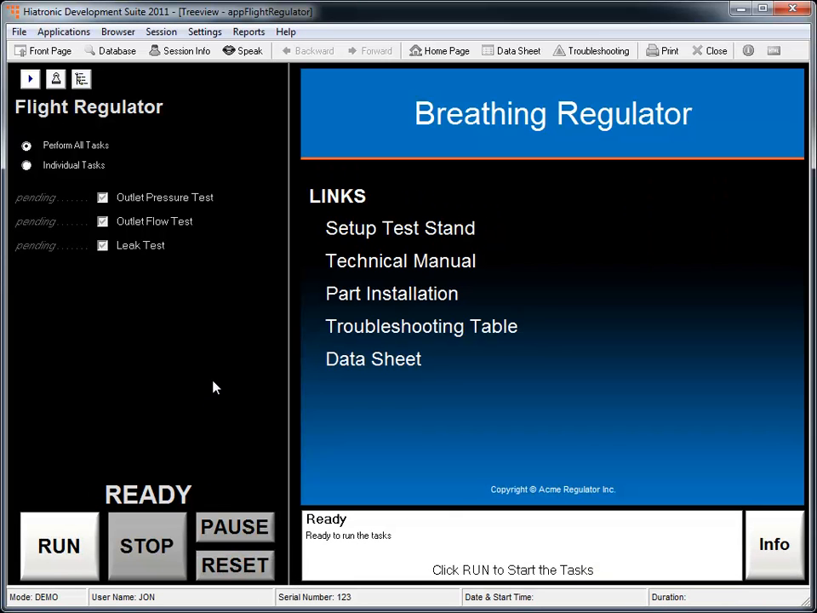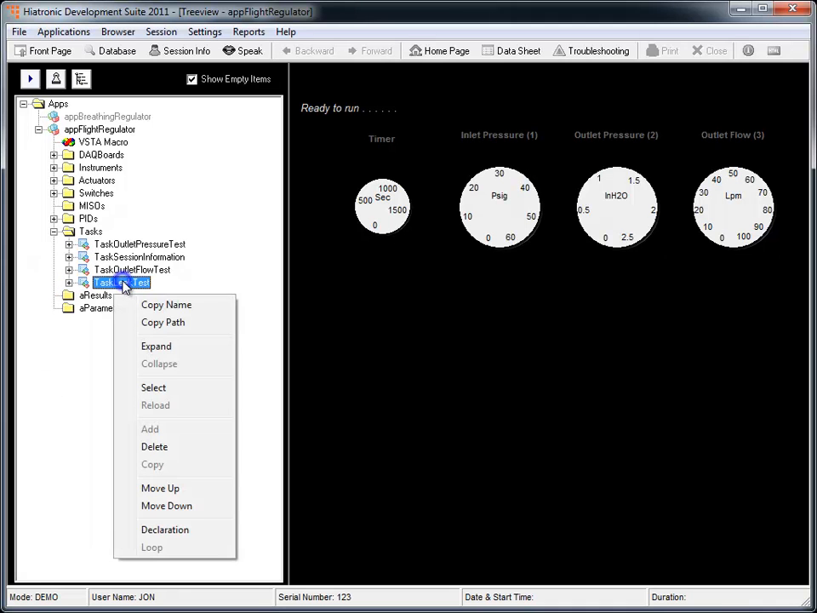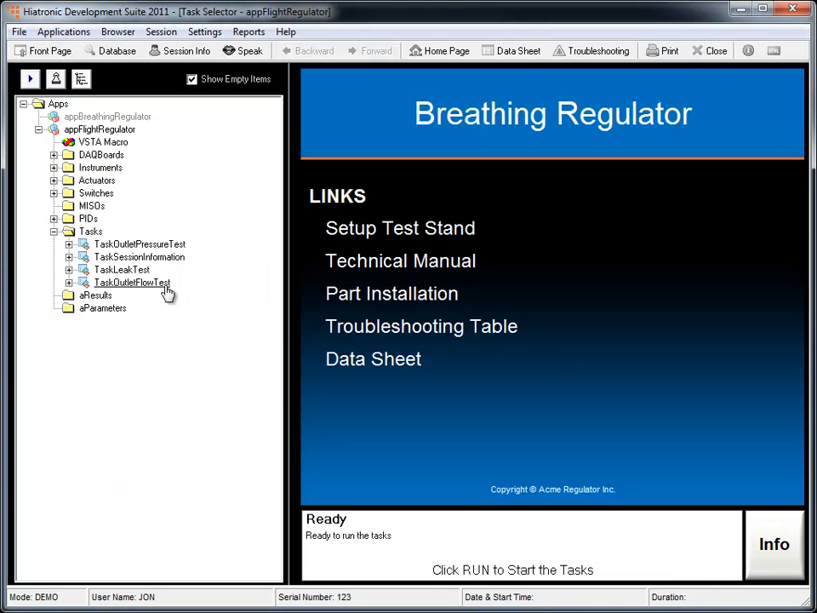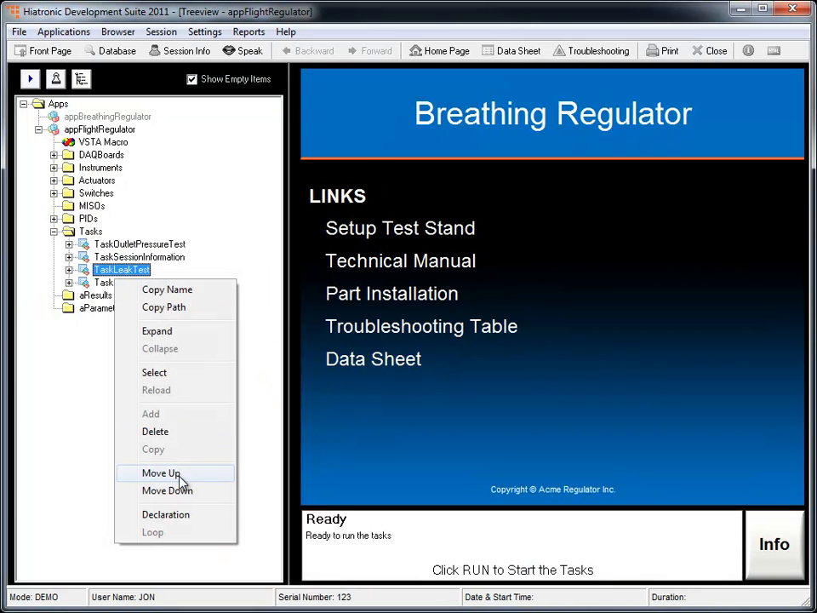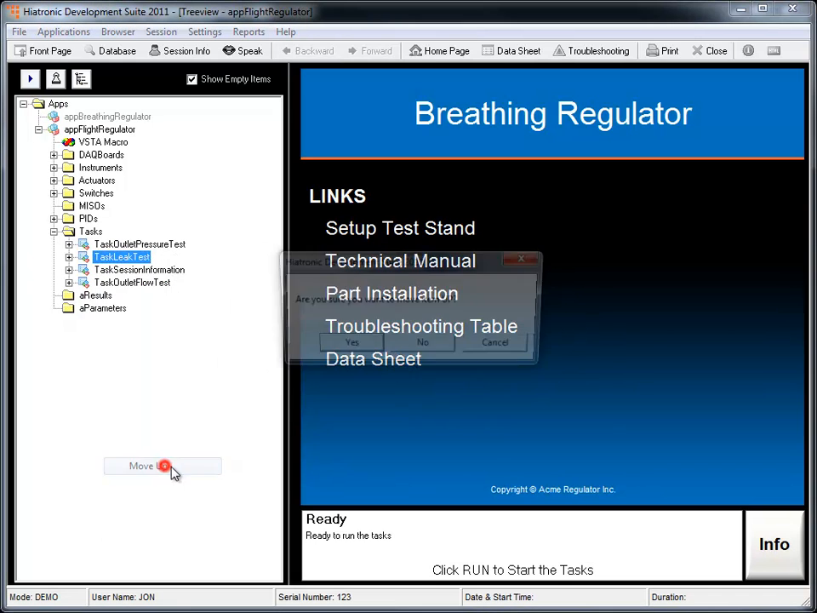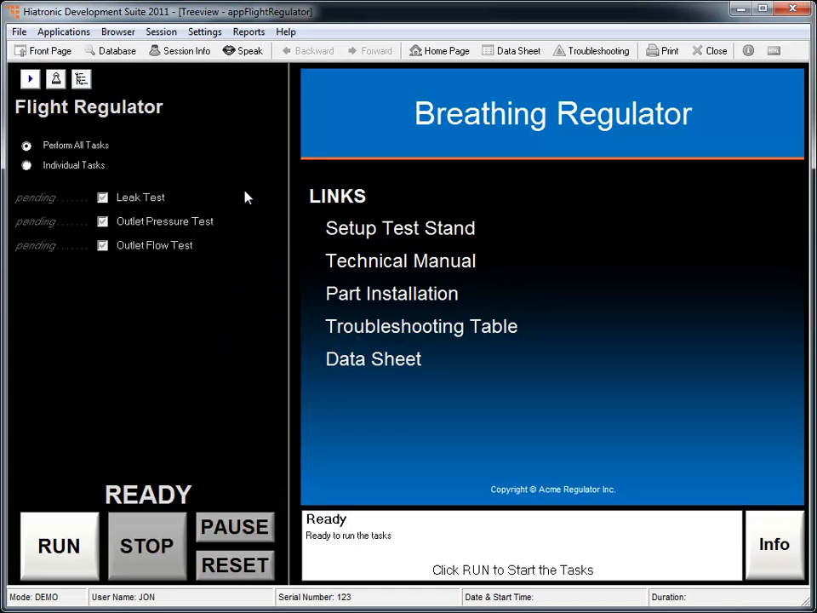Ready. The next step is to change the order. We want to have the leak test performed first. So all you do is go into the tree view, and under the task leak test, just right click and say move up. So we're going to move that up in order. And move up again. Now if you go to the front page or the home page, the leak test appears first.